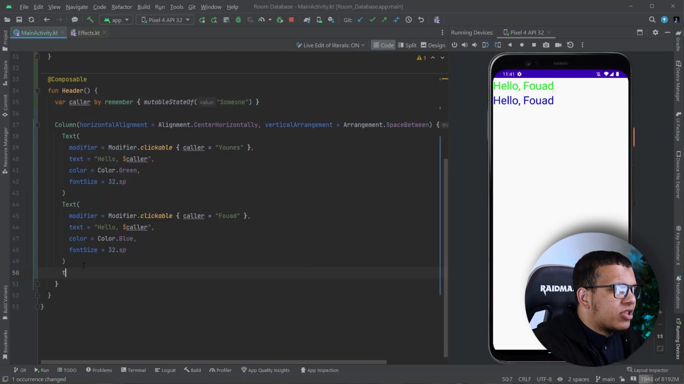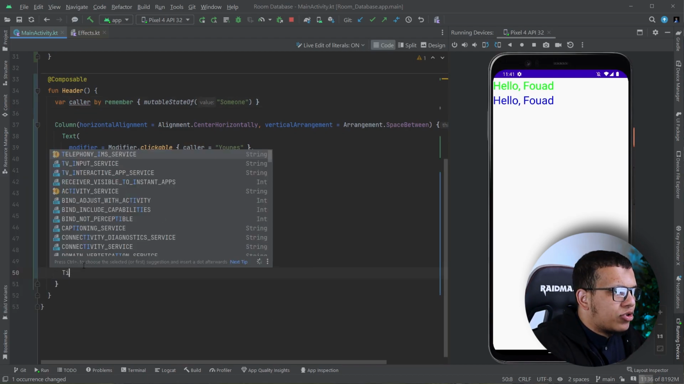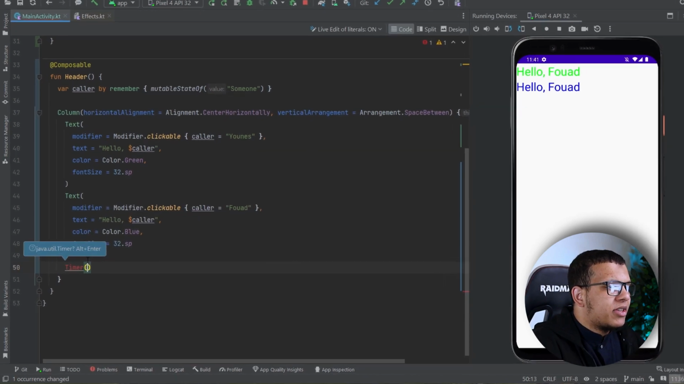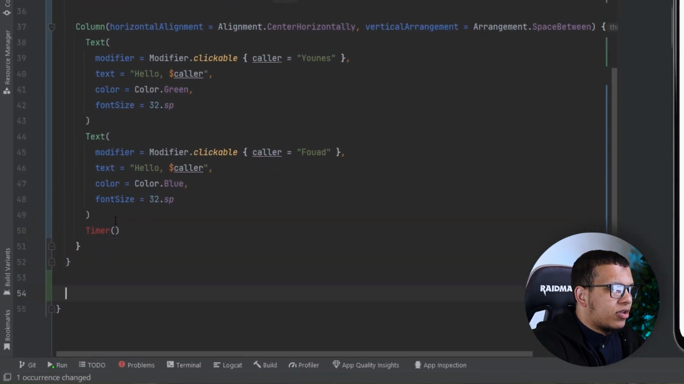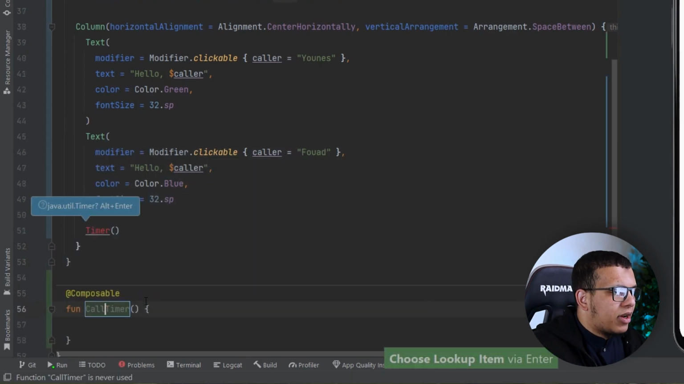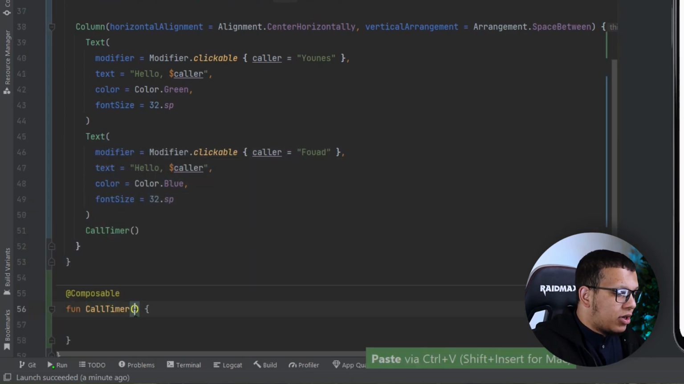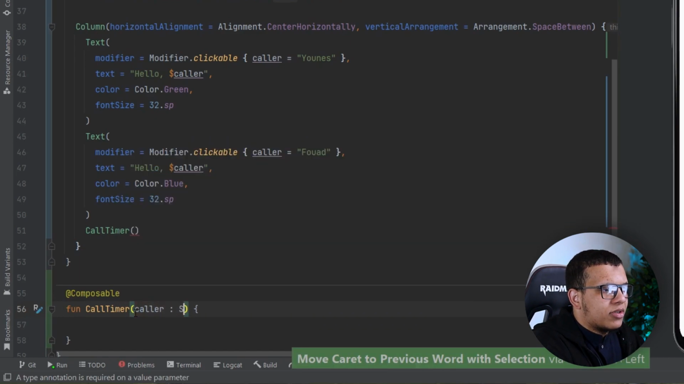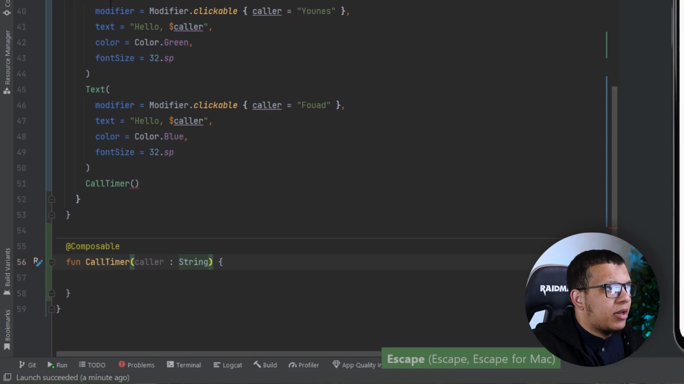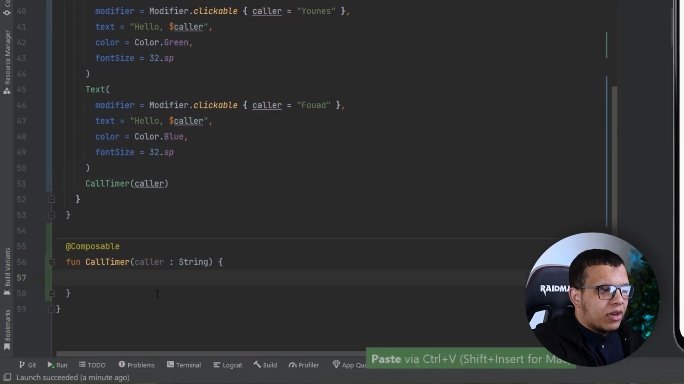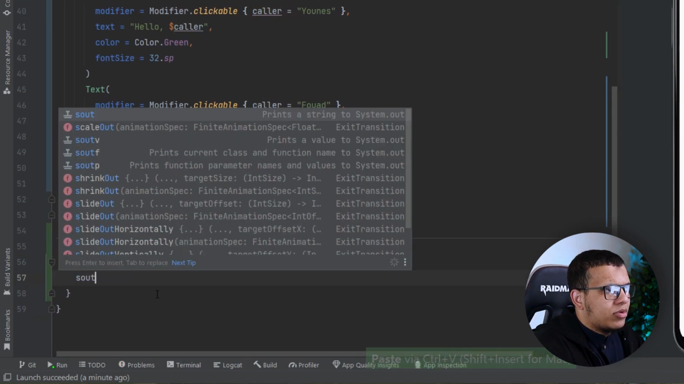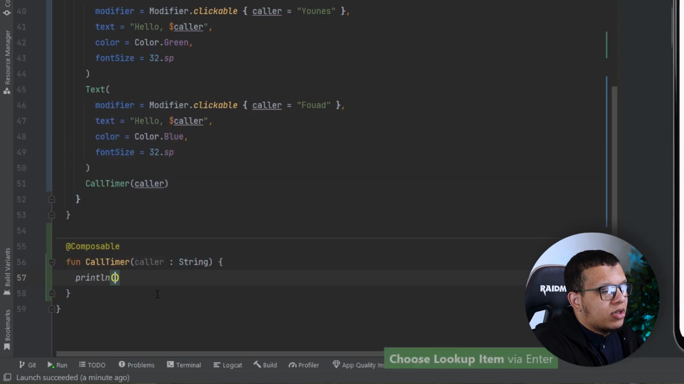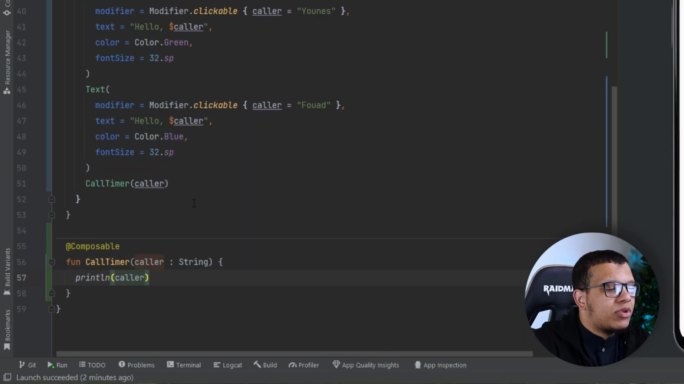This is a common example, which is the timer example. I'm going to show you why it's called the timer. Basically, here we have another function. Let's create a composable function called timer, and we are going to use it here. It will accept a string called caller, a string. Basically, we are going to print it, calling it timer, because I'm going to include some timer here.